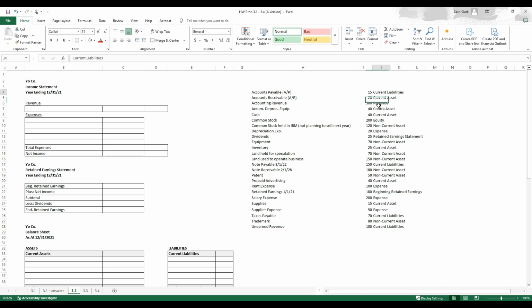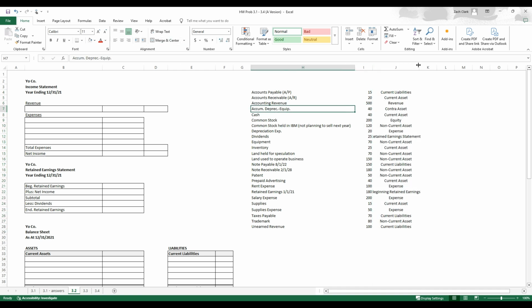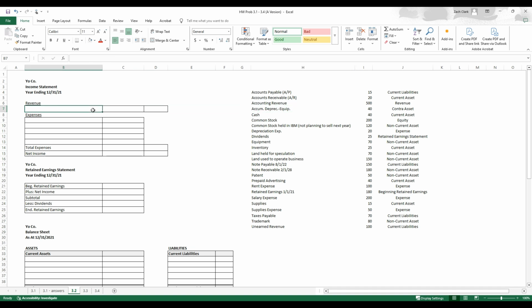Okay, so we've got a listing of all of our classifications, at least, to help us through some of this. So let's start filling out our financial statements then. And I'm just going to link these in. So we got revenue.